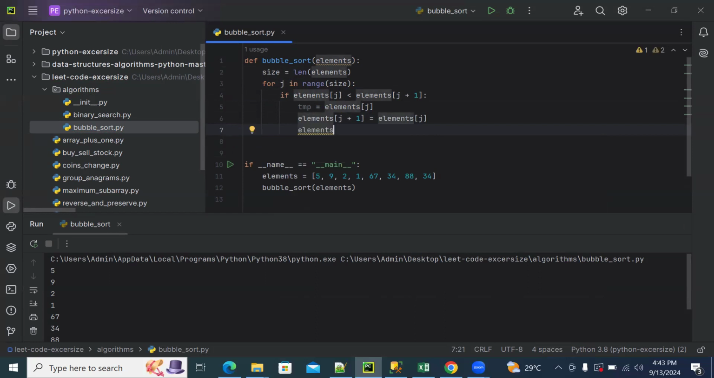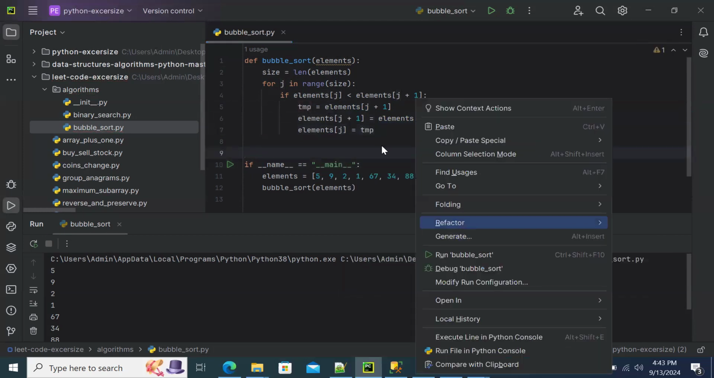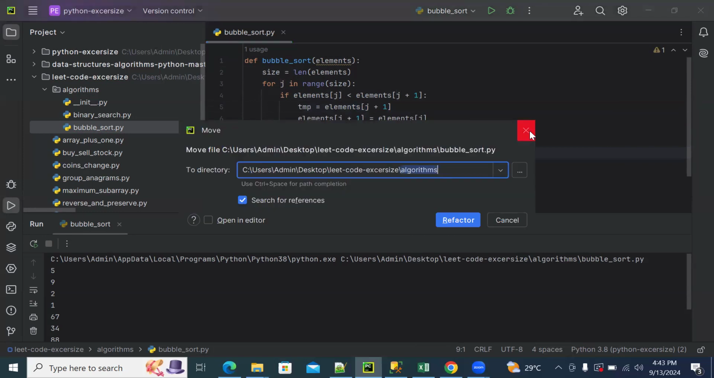Okay, element j. No, wait, let me do it like this. I will store element j plus 1 here, and here element j you will say tmp. So let me run it.